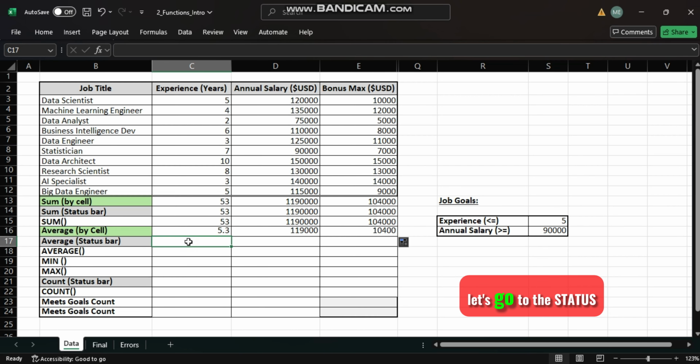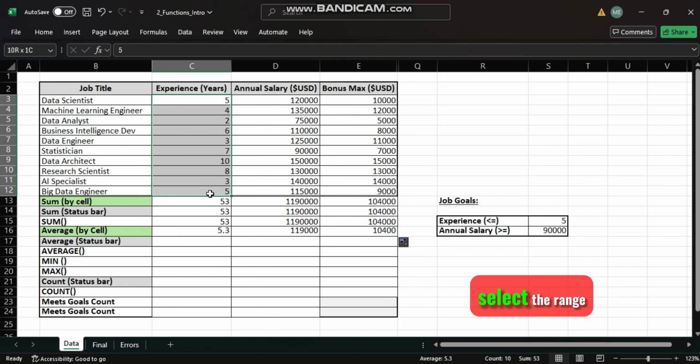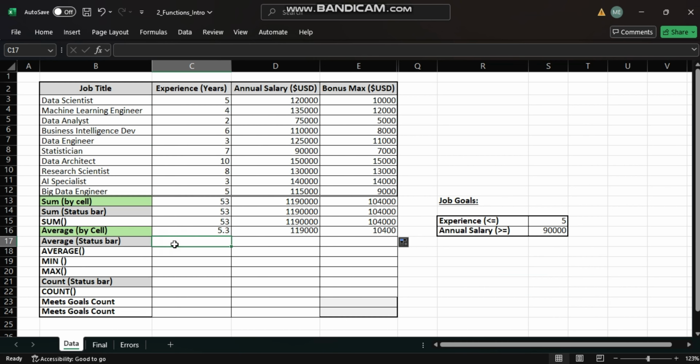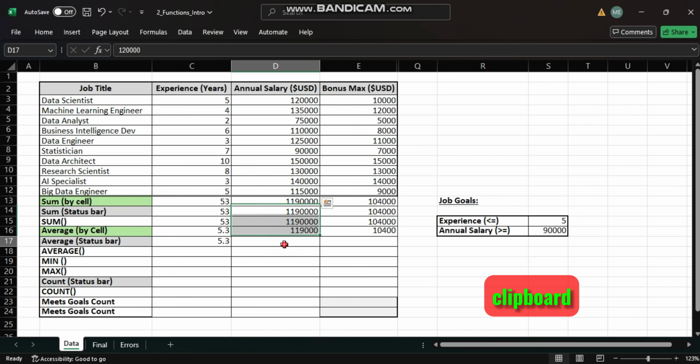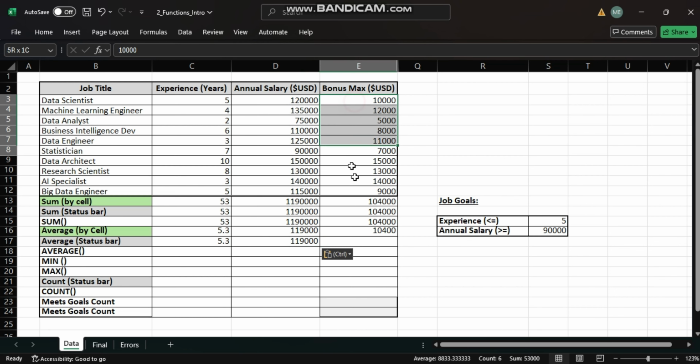Let's go to the status bar to obtain this one. So the requirement is to select the range and then go and click over there, come back, select that cell and Ctrl V. Same thing with this one. We have to select, go there, click on it to copy to clipboard, come select that cell and Ctrl V to paste. Same thing there, select the range, click to copy to clipboard, Ctrl V to paste.